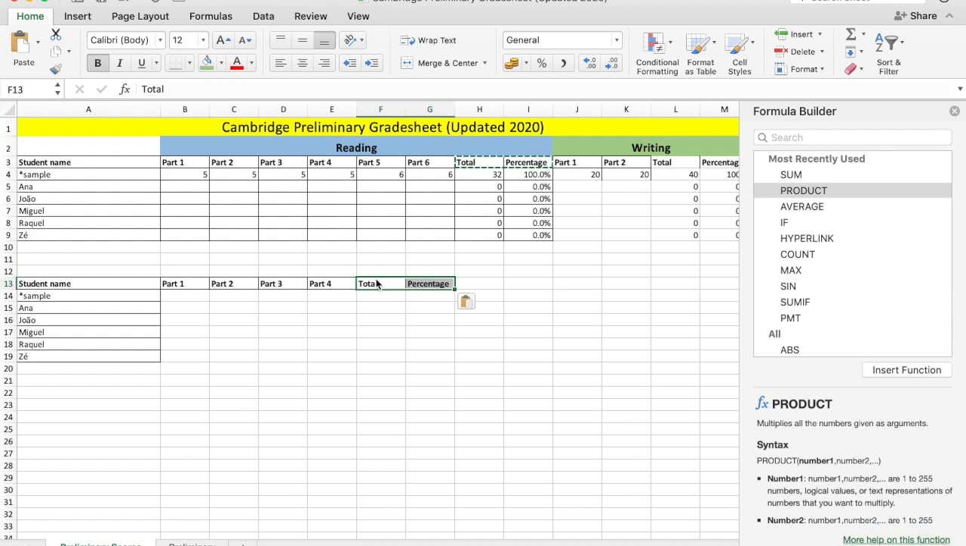And now we're ready to put in the equations, or alternatively we can put in the big header. I'm going to merge those cells, so merge and center, and type in listening.